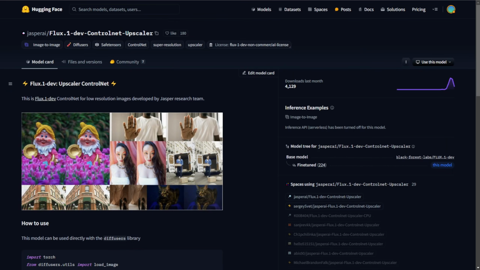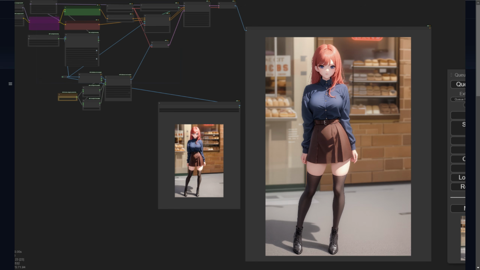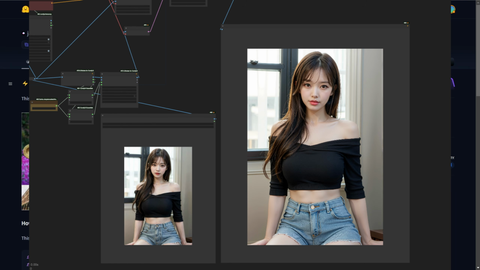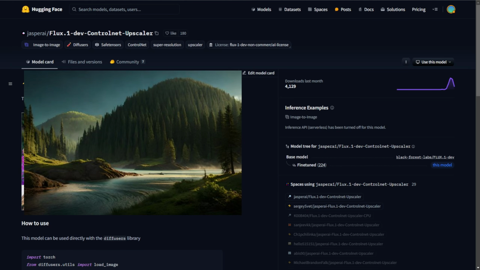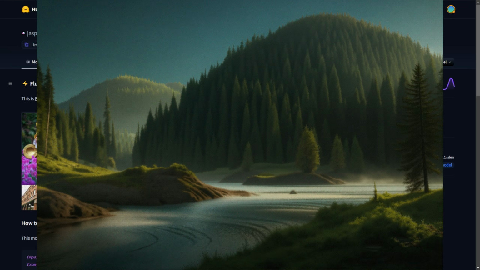Hello everyone, this is a new ControlNet for Flux One Dev. We're going to check out how to use this ControlNet model for image upscale in ComfyUI. First of all, we are going through the model information and trying out some image generation in ComfyUI.